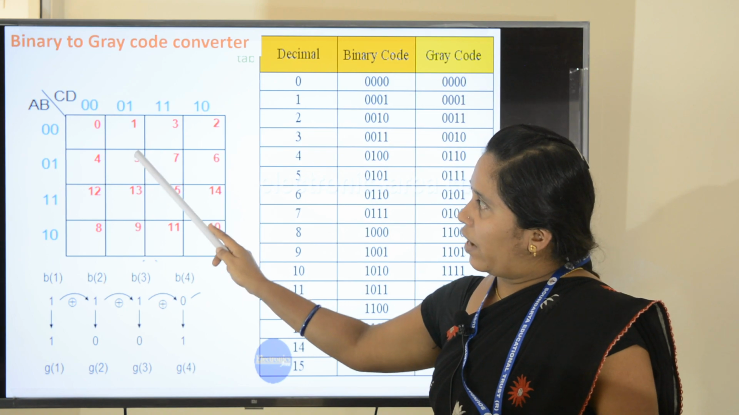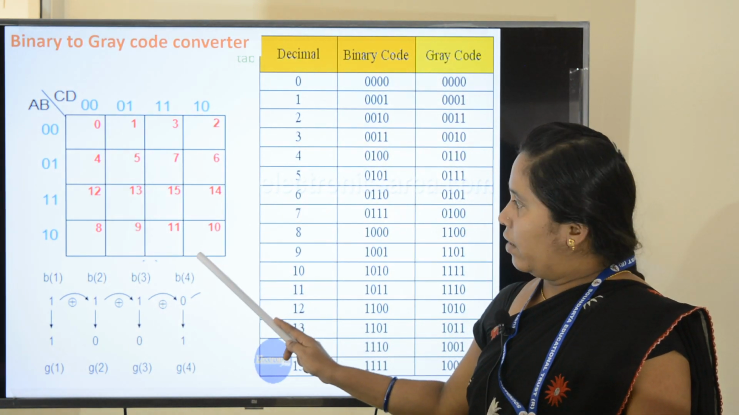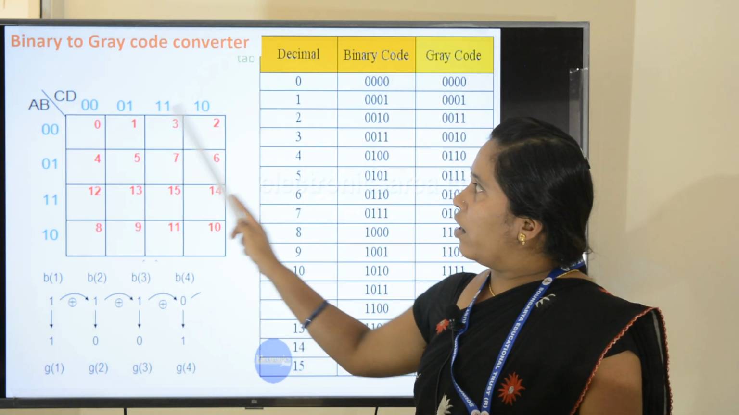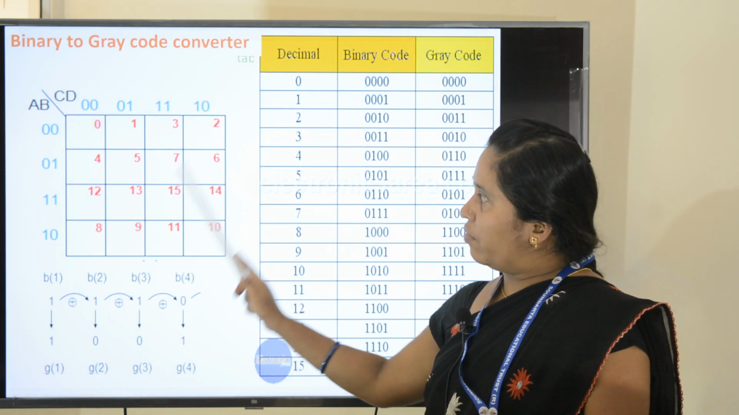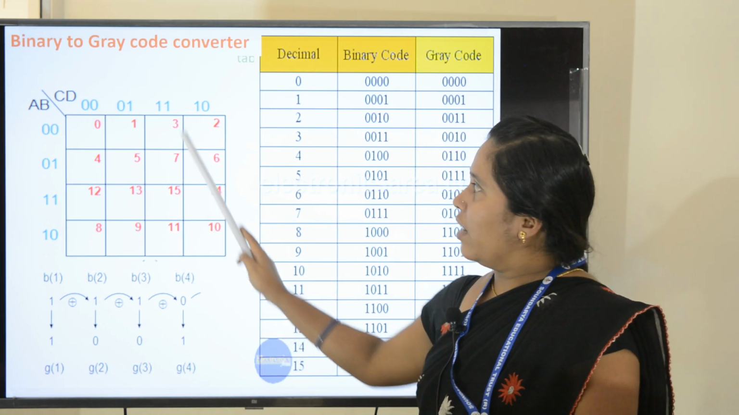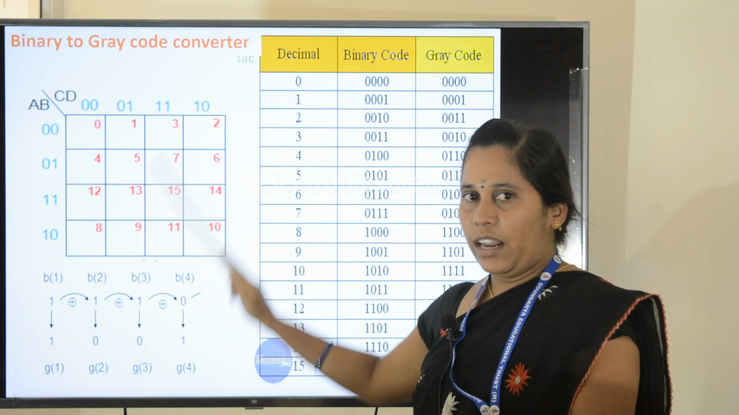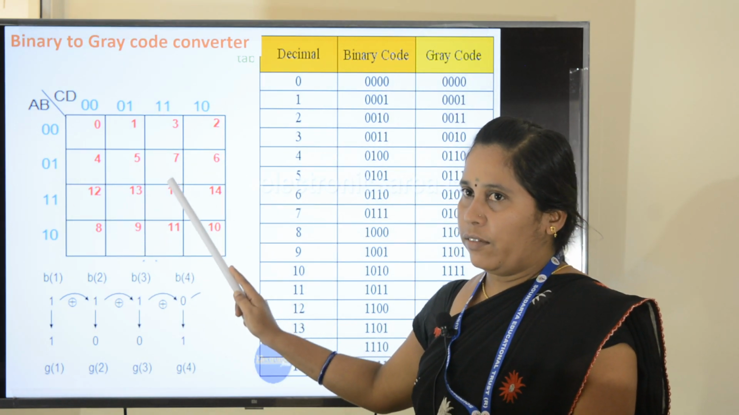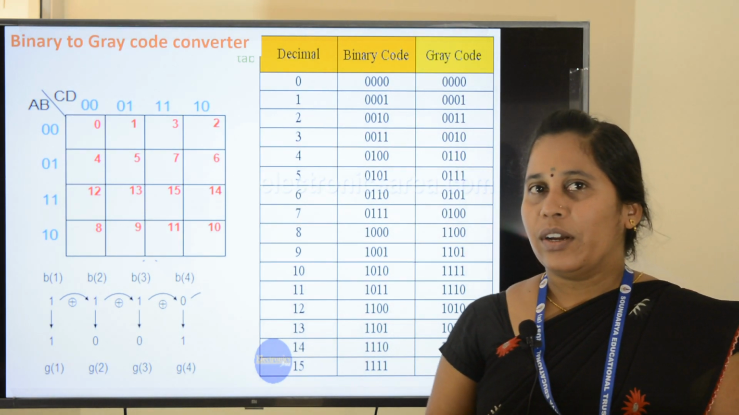The next gray codes are for cells 5, 4, 12, 13, 15, 14, 10, 11, 9, 8. So the cells are numbered 0, 1, 2, 3, 4, 5, 6, 7, 8, 9, 10, 11, 12, 13, 14 and 15. Let us see the conversion from binary into gray code.